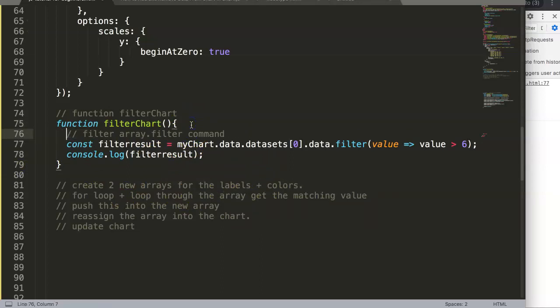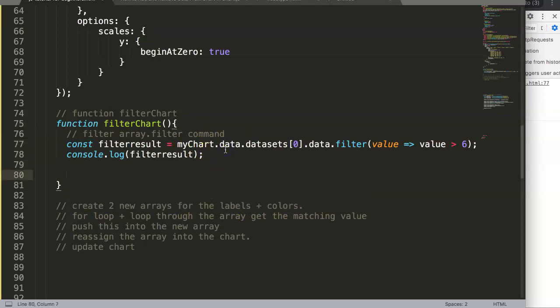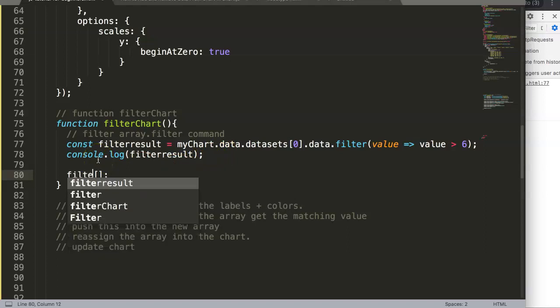What's next? Create 2 new arrays. All right, so we need to create new arrays now. I'm going to show you a simple way to do it, basically with the bracket. This is just it. What I'm going to name them is simply this. I will say here filter labels.